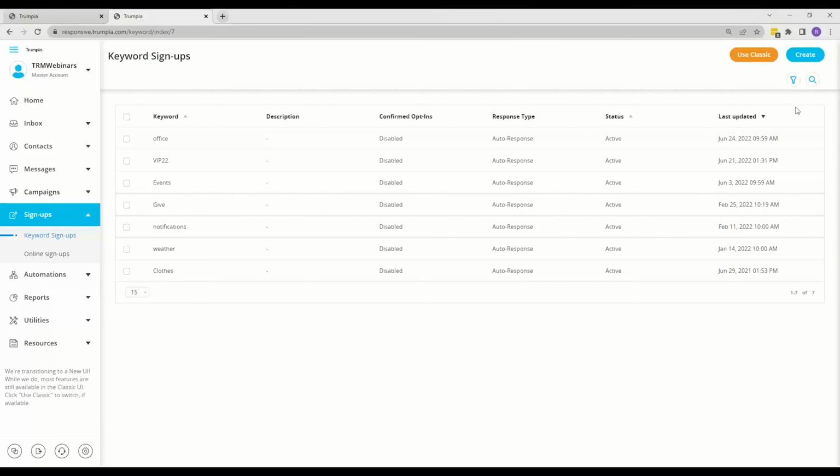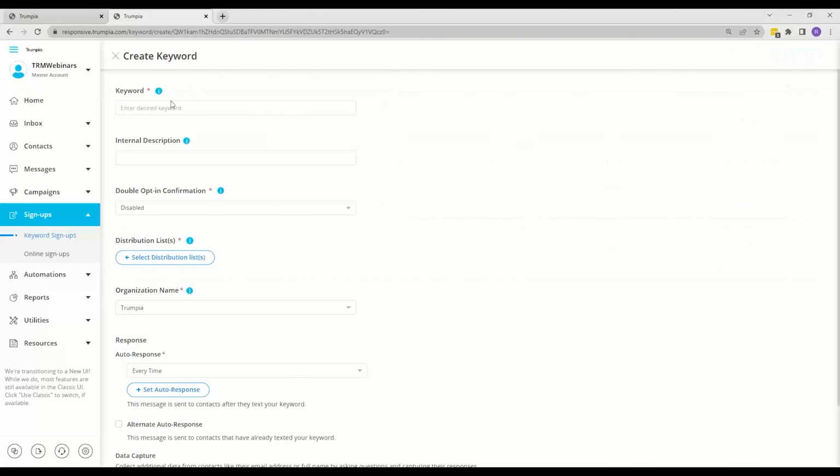Okay, so let me go ahead and go into creating a keyword. So upper right hand side on this page, click on the create button. Okay, so then right here, first step, you come up with that keyword. Let's go back to my example of trying to create a list for my staff members, employees. Let's say, hey, I want them to all text in a keyword so I can quickly collect their mobile numbers. Okay, so I'm going to have them text staff, 2022. Okay, that'll be the keyword that people have to text in.